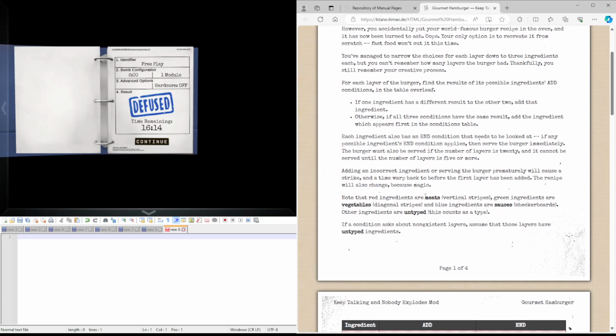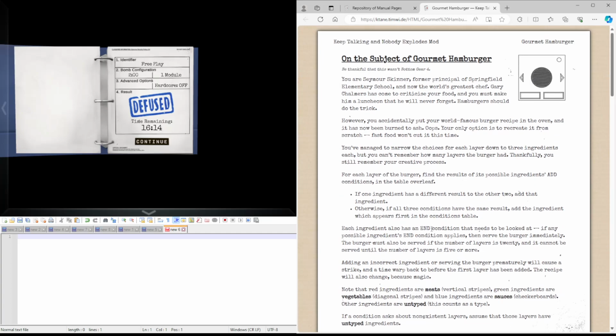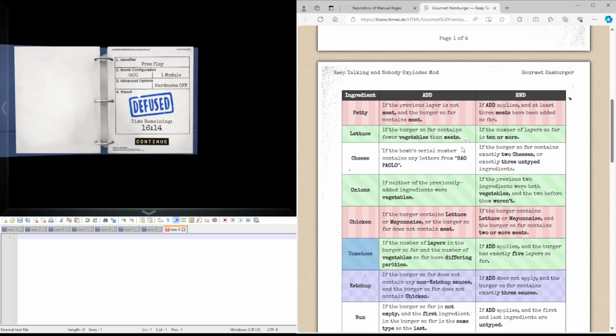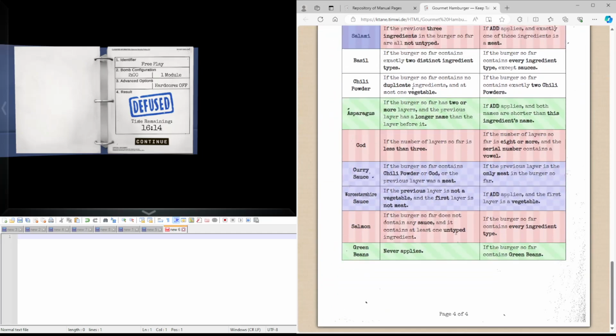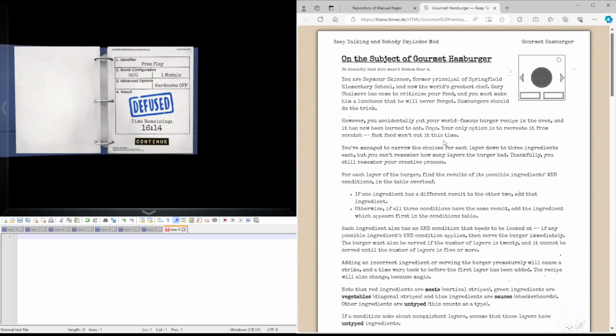Just a reminder that red is meats, green is vegetables, blue is sauces, and others is white. And untyped counts as a type. Don't know if there's anything else I need to explain here. So hopefully this gives you a better understanding of how Gourmet Hamburger works now.